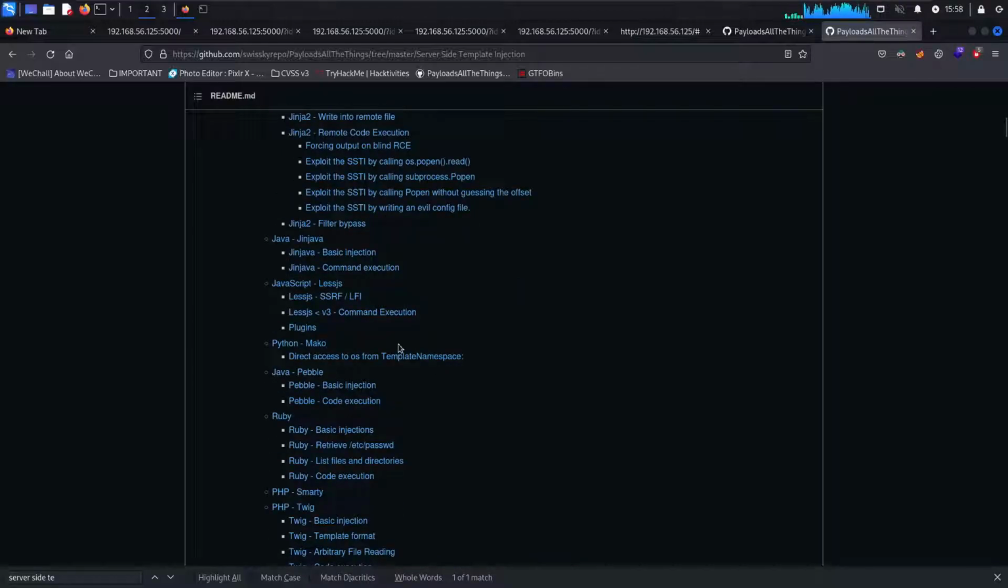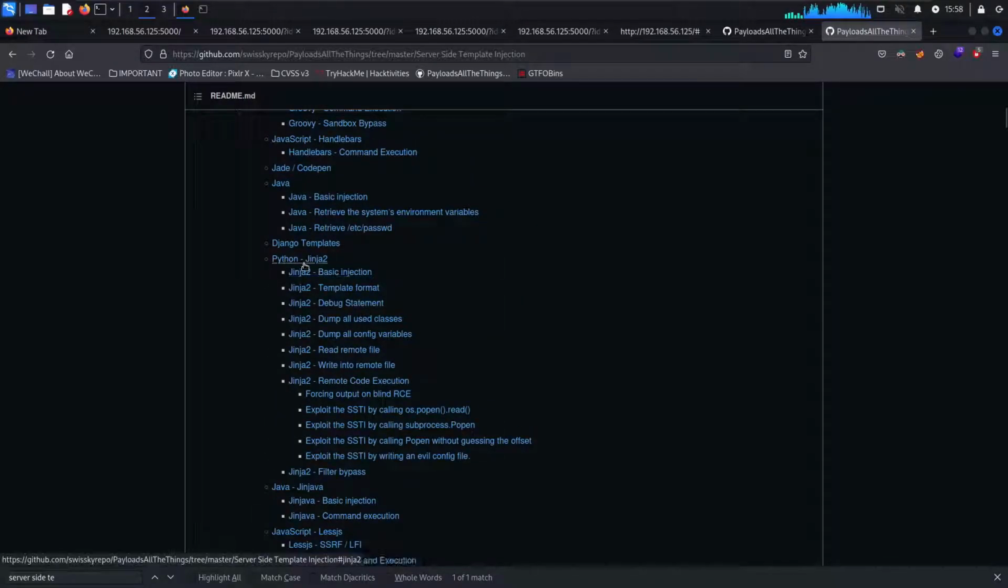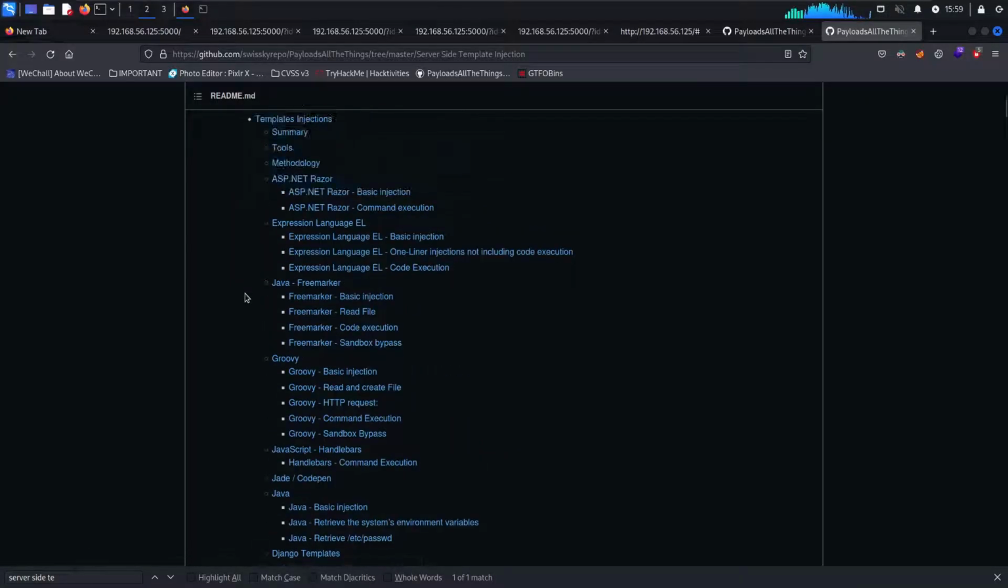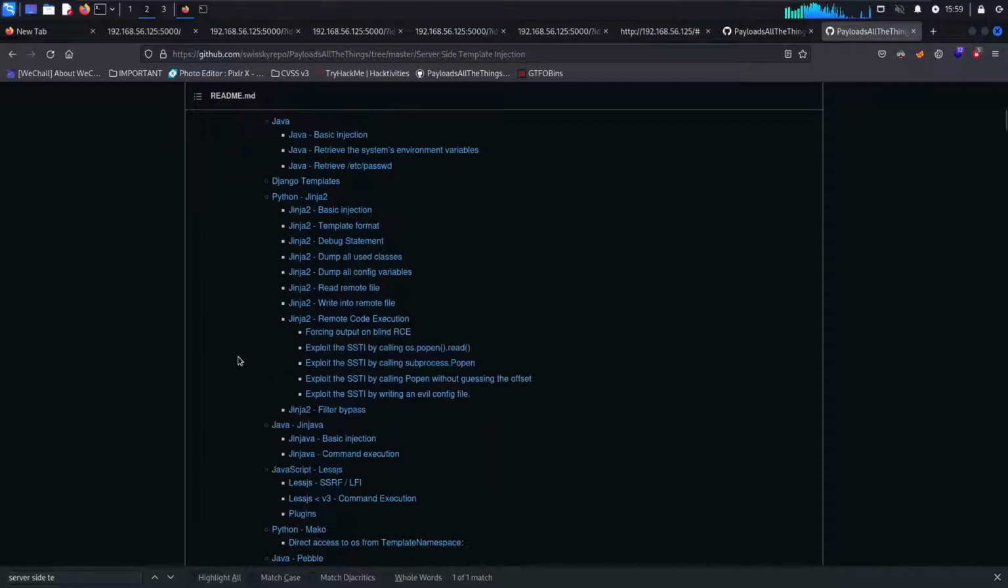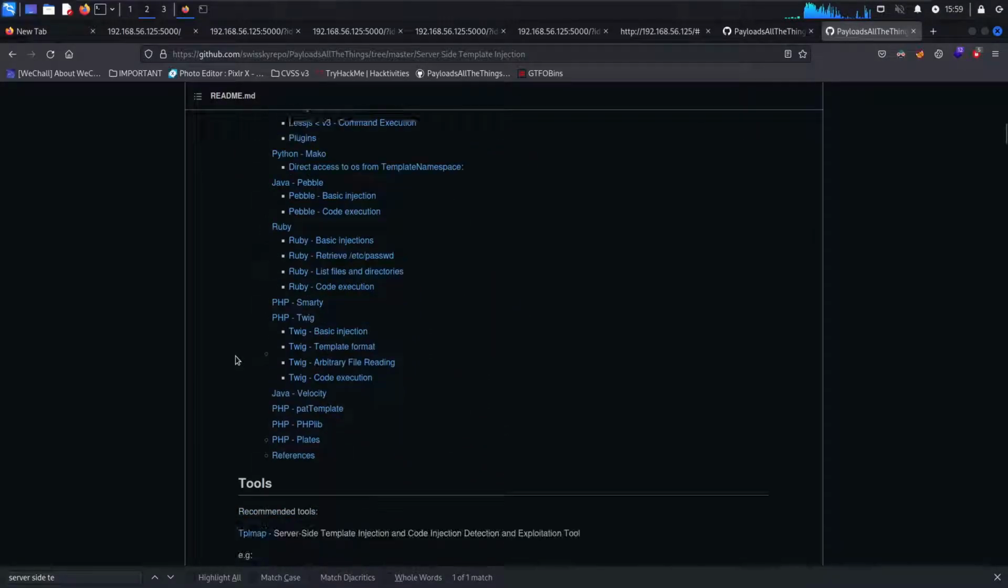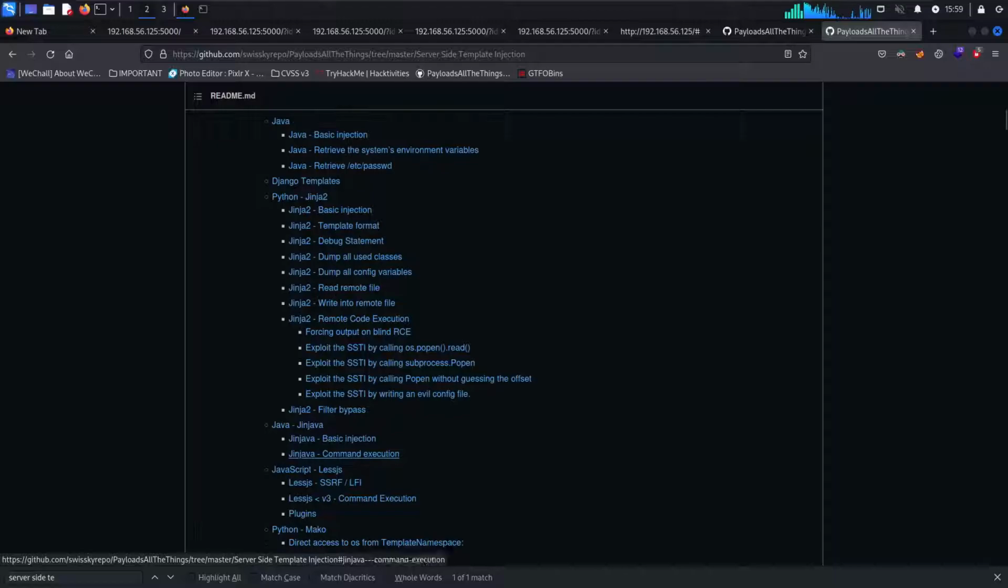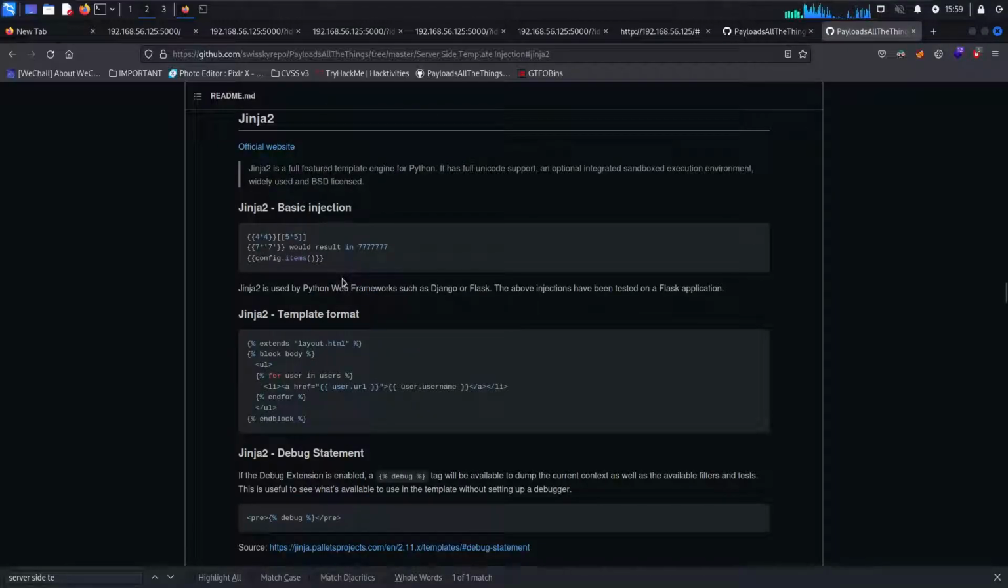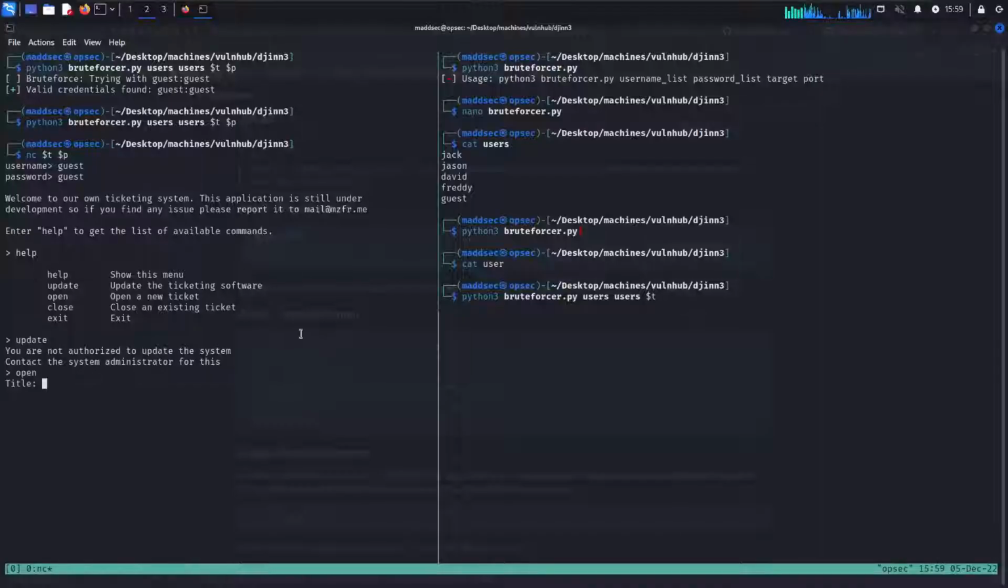Now, just to speed it up a bit, you have some Python in here, which is what we want. There are several template engines for Python. I'm not sure if they're here. Maybe in HackTricks you can find it, but Jinja works most of the time. Now this is a basic injection. Let's try that, right? So title, and what else?